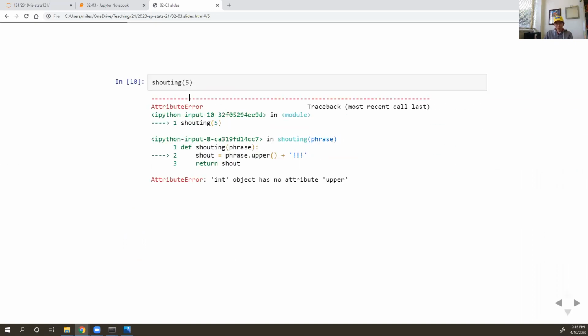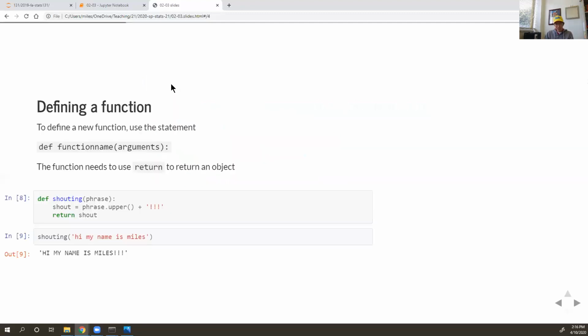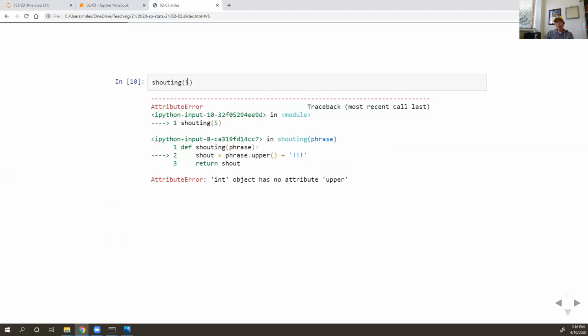If you try running shouting on the number 5 though, it gives you an error. It says AttributeError, and it says, look, this is what I tried to do, shouting 5. This is the command you executed. And inside shouting, look at this, this is where we ran into an error.